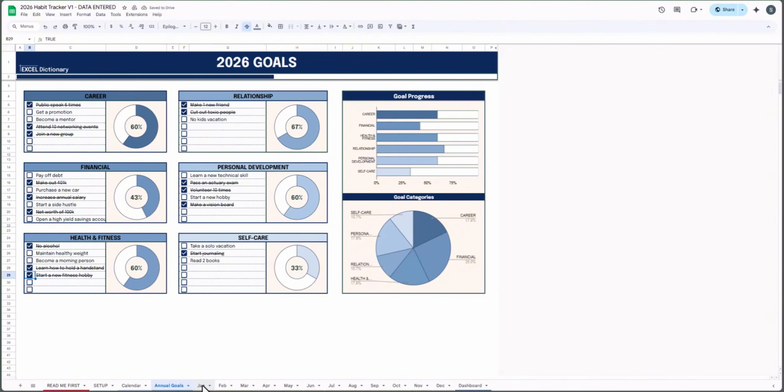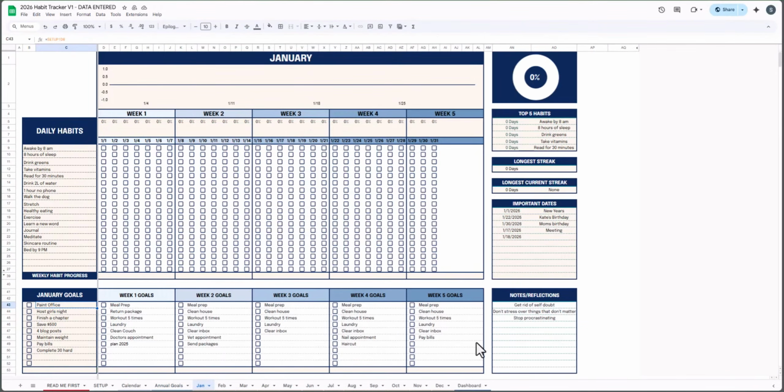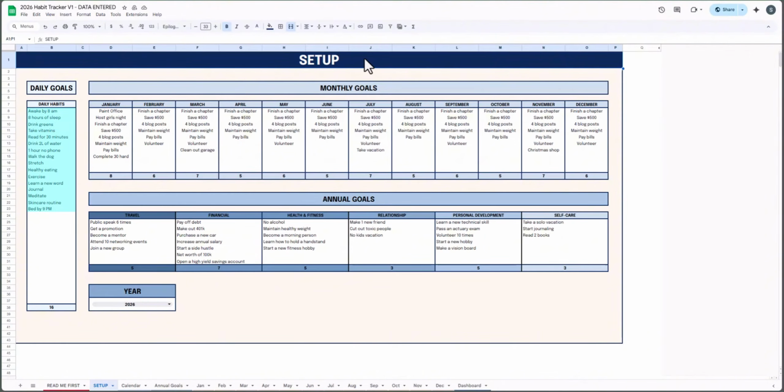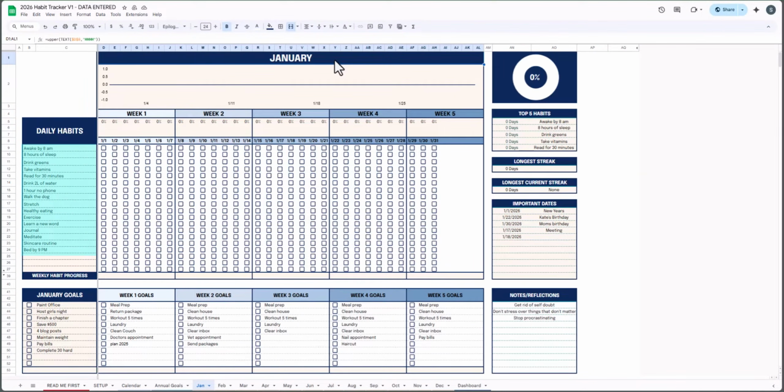Next up are the monthly tabs. Each month has its own tab, and this is where you'll track your daily, weekly, and monthly goals. The daily habits you entered in the setup tab will automatically appear here, so all you have to do is check them off as you complete them each day.